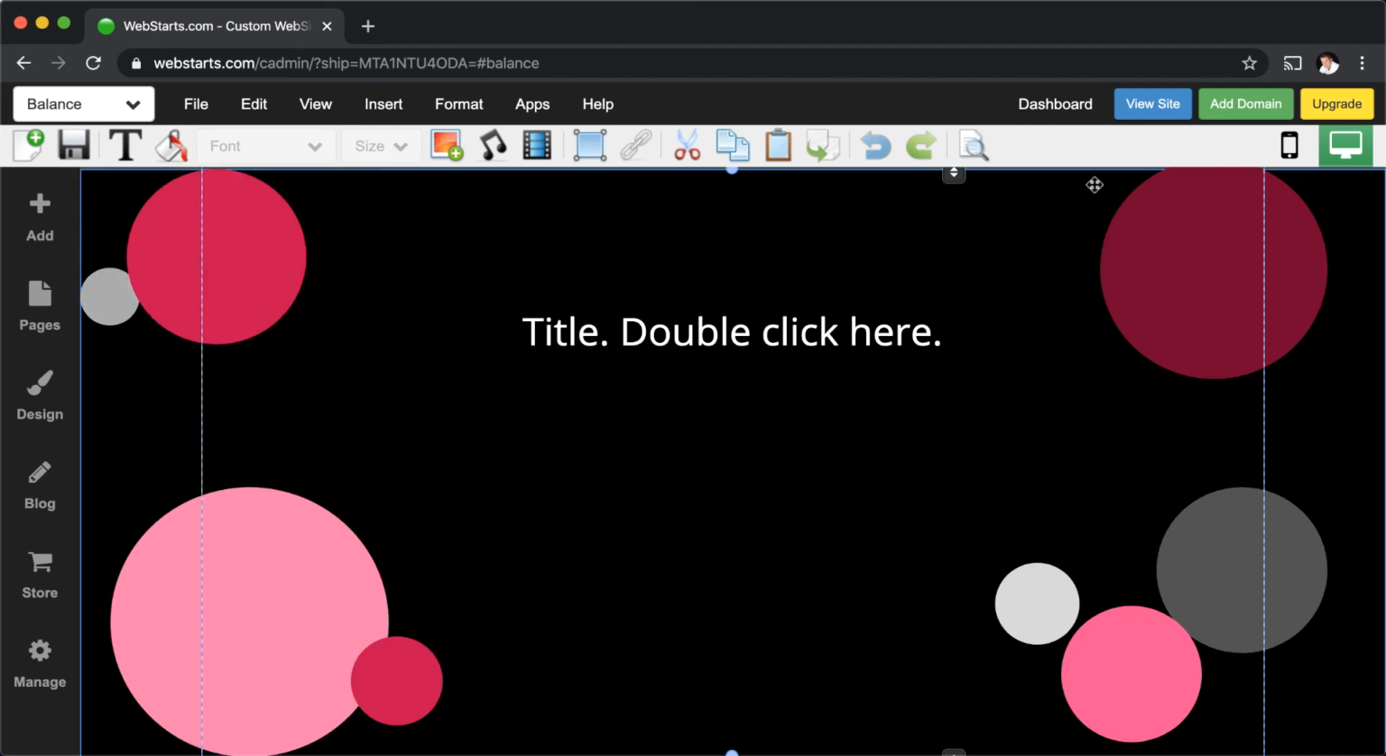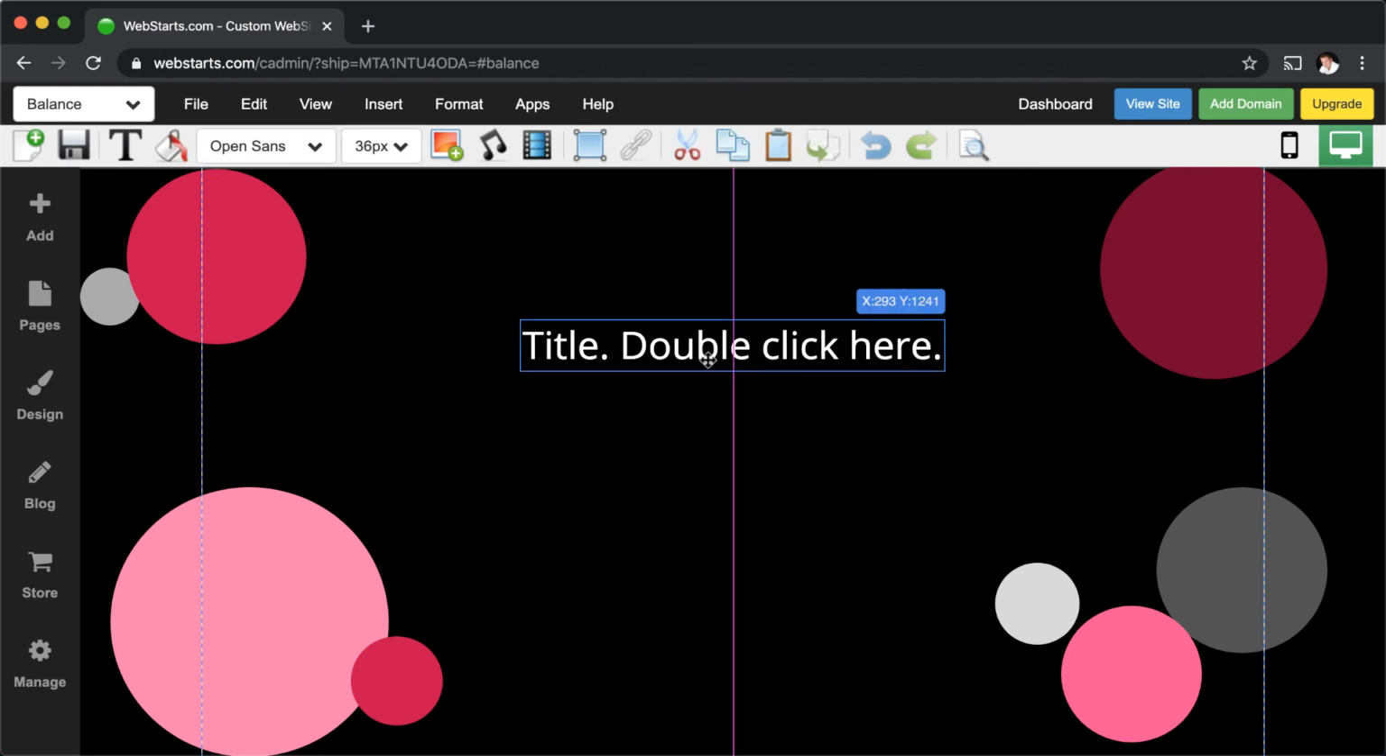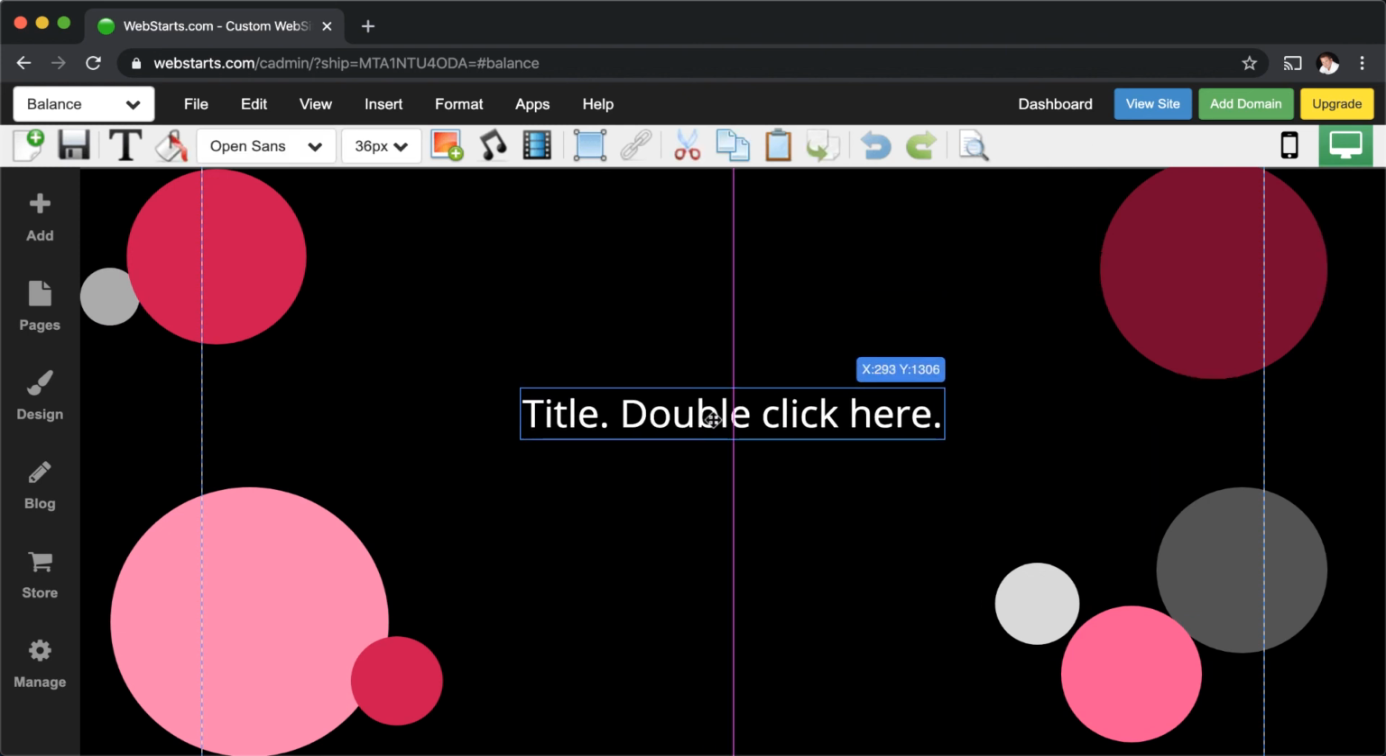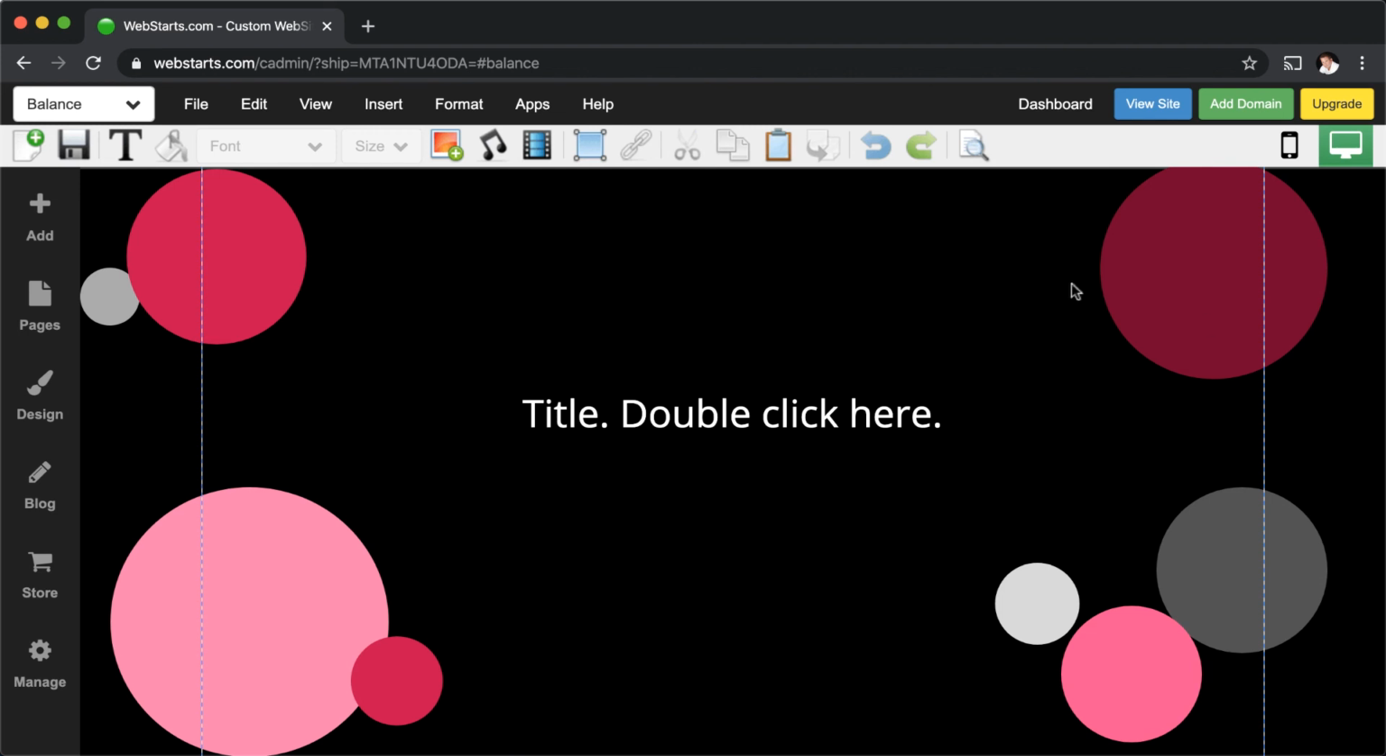So here you can see that this is a fairly good looking website. I have this focal point in the middle. I've got all of these orbs kind of floating around. And that's an example of how you can create balance with using irregular design elements at different distances from each other. That's it for this lesson.